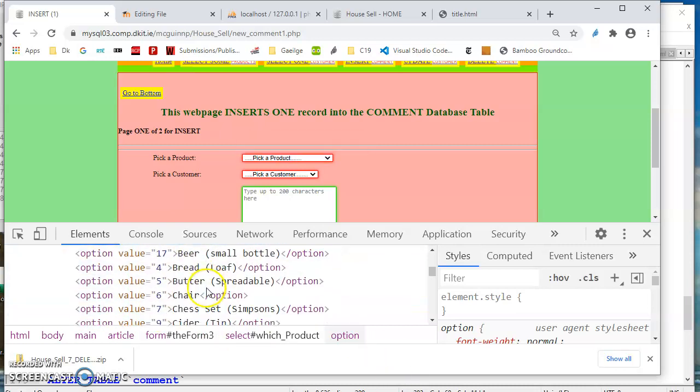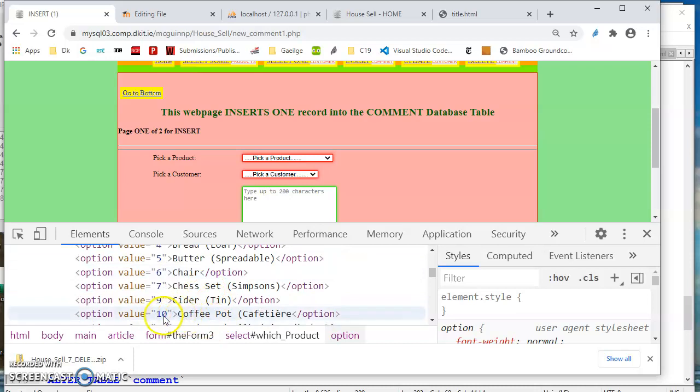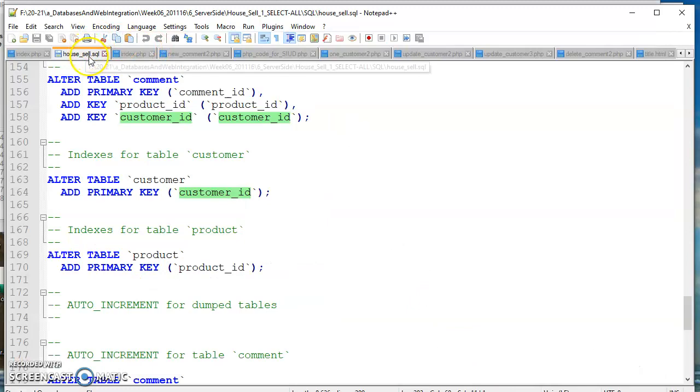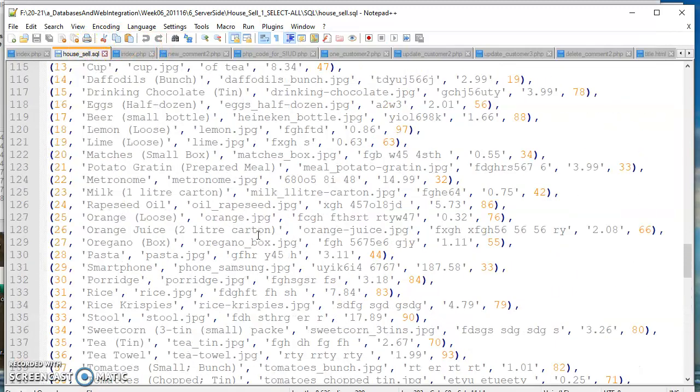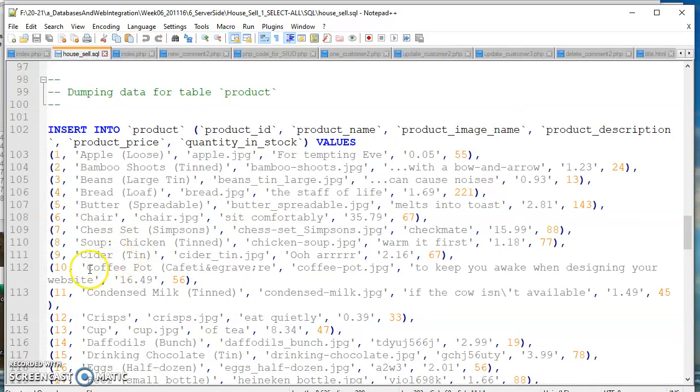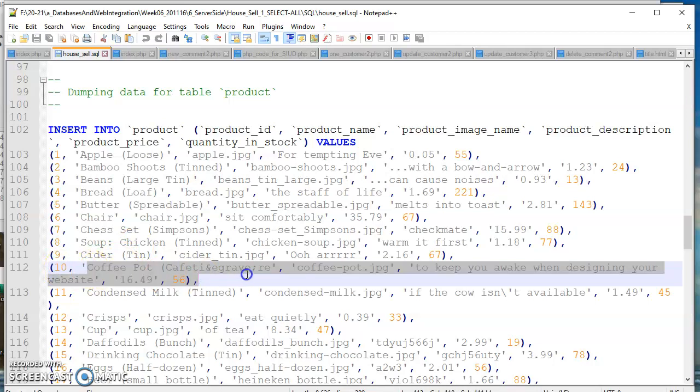Okay, let's look up number 10. Coffee pot, cafetiere. So if we look at record number 10, there's the primary key, that becomes the value of the option, and then here is the name of it. Like that.